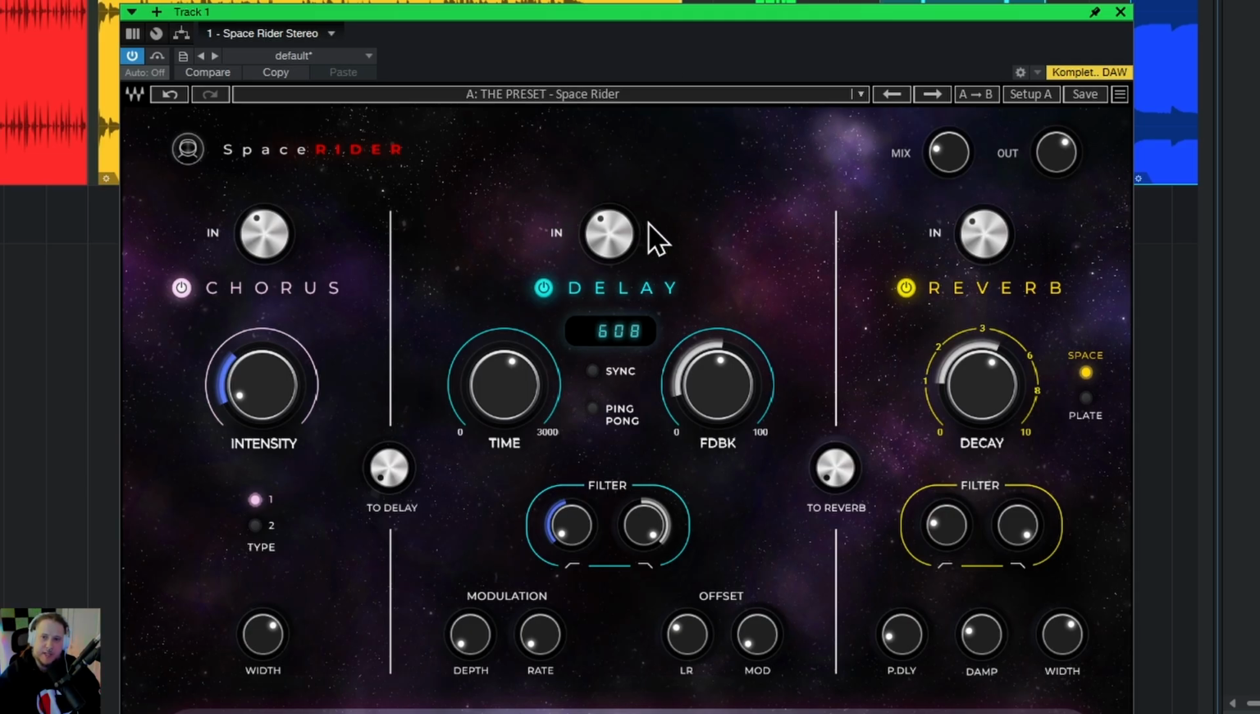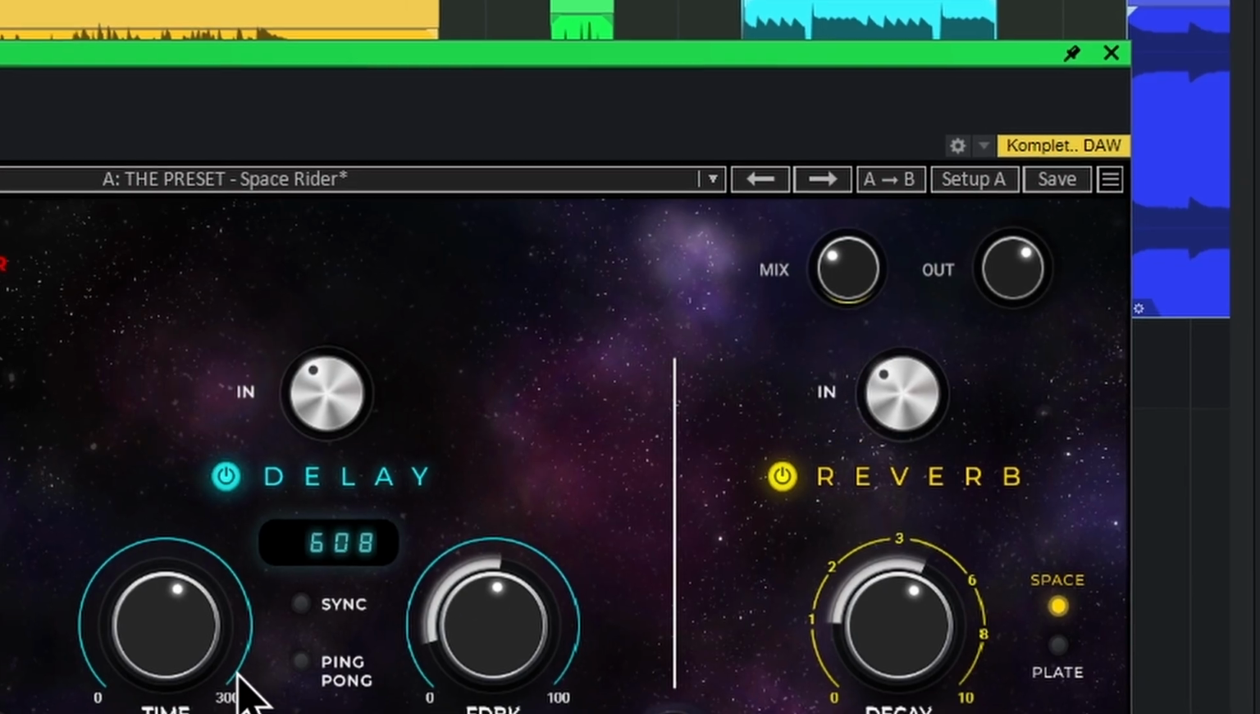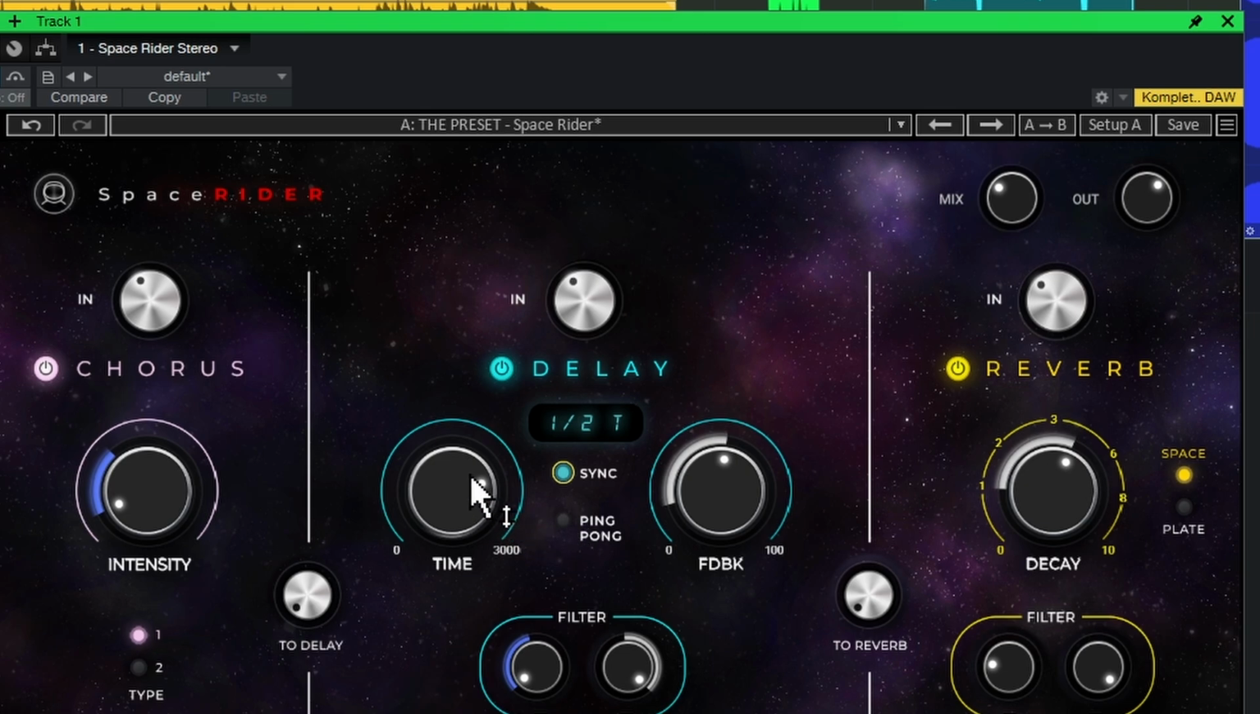So here's the preset. The only things you might want to dial in would be, say, your overall mix amount here. And you might want to dial in your time. Somewhere between 333 and 667 or so usually works. You can also put this on sync and have it somewhere around a quarter triplet, half triplet, whatever. But we'll put this on around 6.